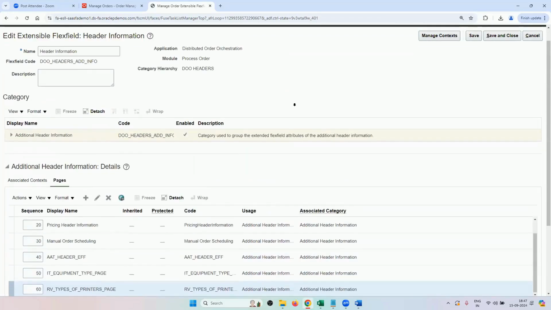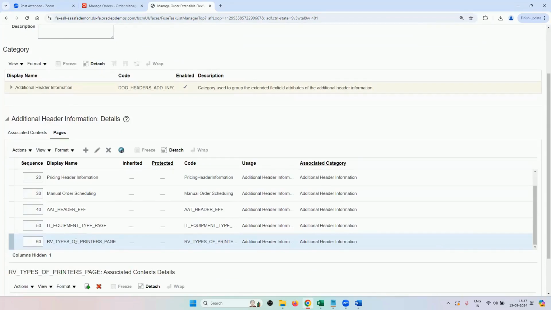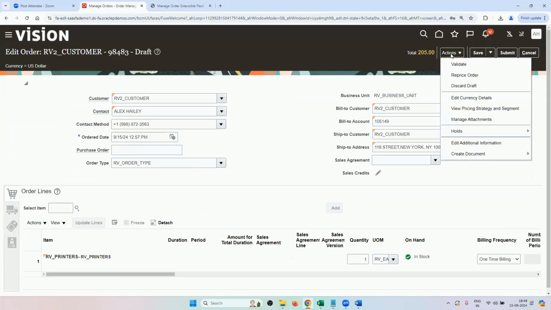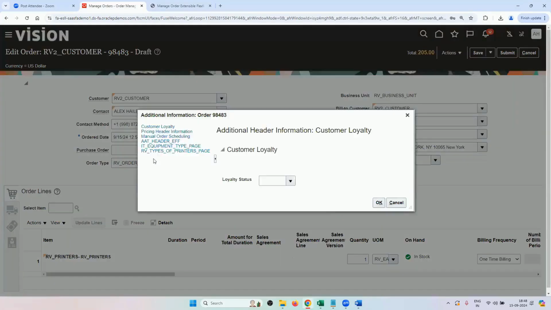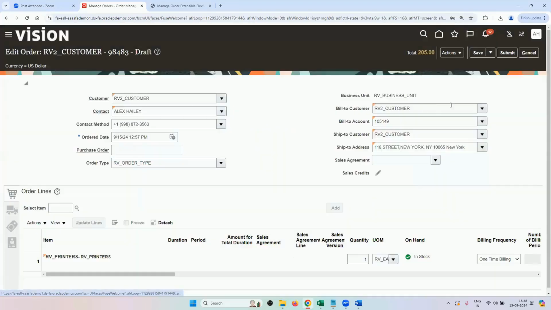So tomorrow when you see this recorded video, you will also be able to do it. You can also create your own types, like types of monitor, types of speakers, anything you can create. And you come back here and you see it. Actions, edit additional information. It's not that hard as it looks. So this was regarding extensible flex field.